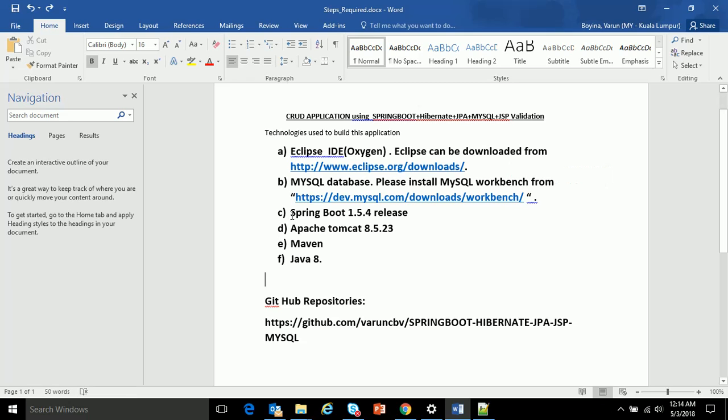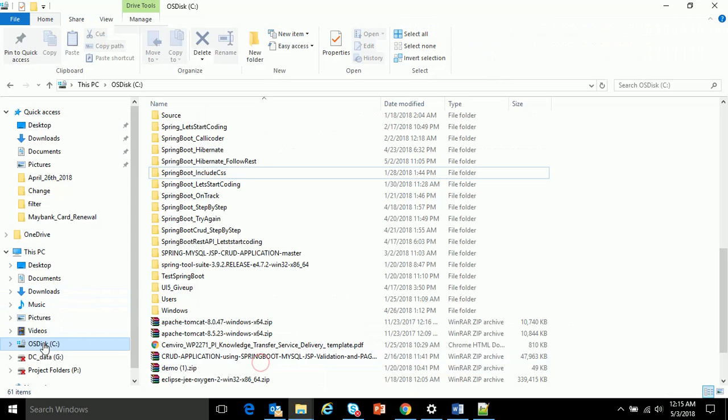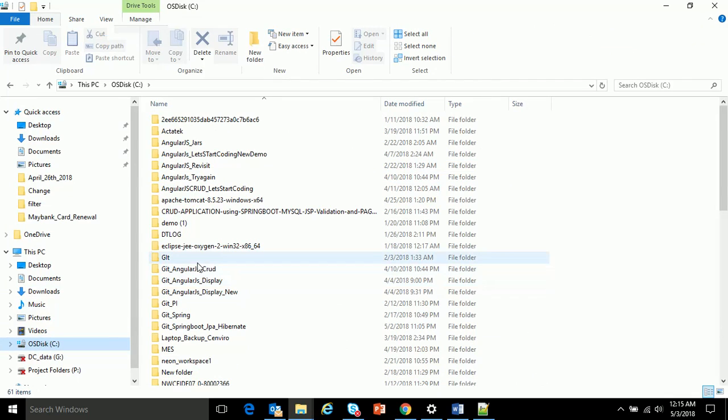The version of Spring Boot is 1.5.4 and Apache Tomcat is 8.5. I'll be running this application on this application server, which is Apache Tomcat 8.5.23, and I'll be building this project using Maven. The Java version is Java 8. So let's proceed with the development of the application.